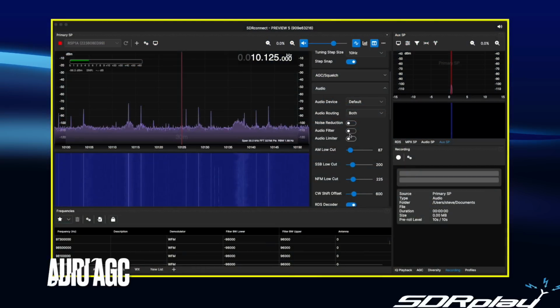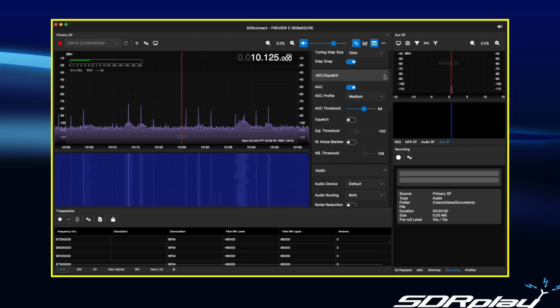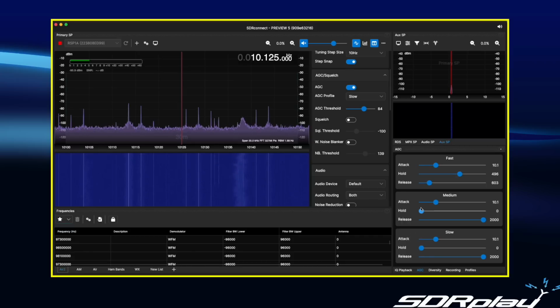In the sidebar of SDRconnect, we have a drop-down for AGC and squelch. And here we can turn on the audio AGC, and we have a choice of 3 profiles. And we can adjust the settings for each of these profiles by selecting a tab in the lower right, which gives us attack, hold, and release settings for fast, medium, and slow AGC corresponding to the profile we select in the sidebar.